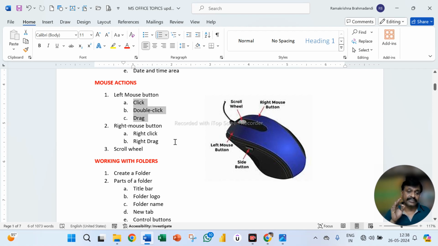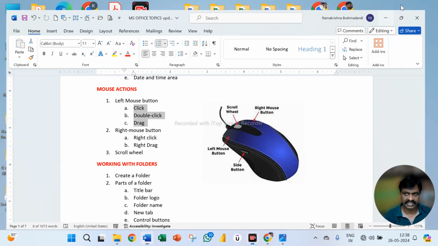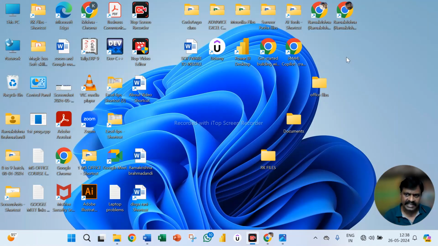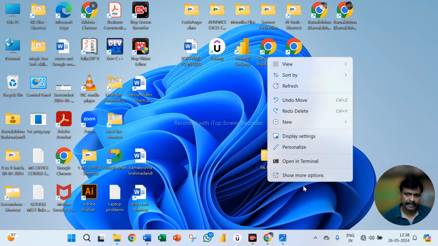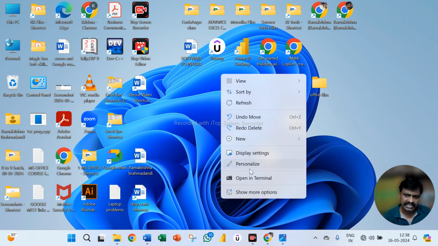Unless we say right click, you should not use the right mouse button. Always we should use the left mouse button only. Unless we say right click or right drag, do not use this. Do remember this. So if I right click on the blank area of the desktop, what is happening? The shortcut menu is appearing. Whenever you right click, it will display the shortcut menu, but the options will be different.